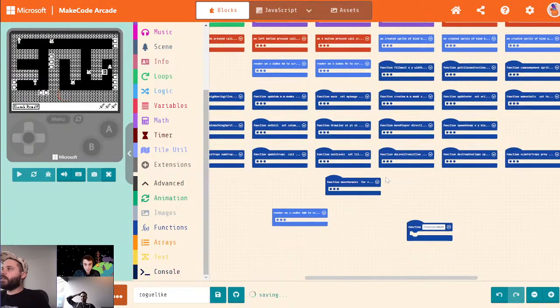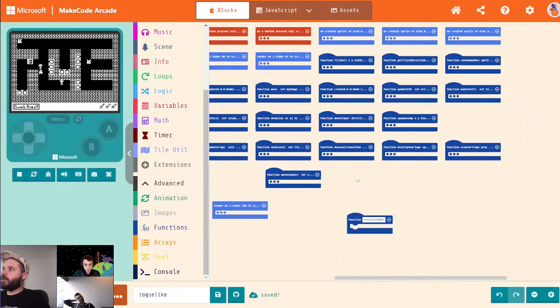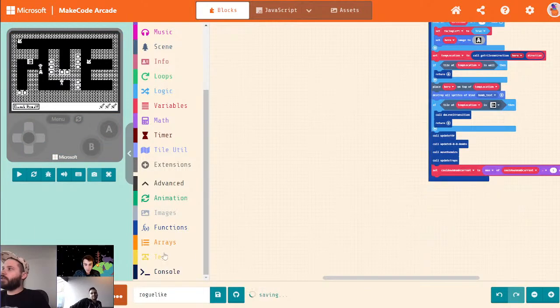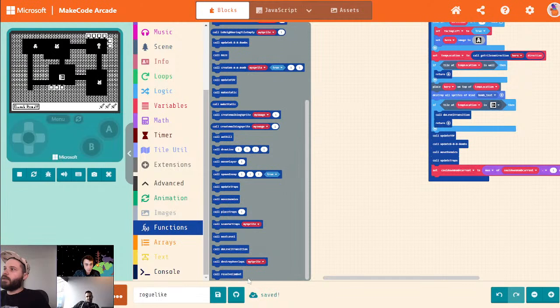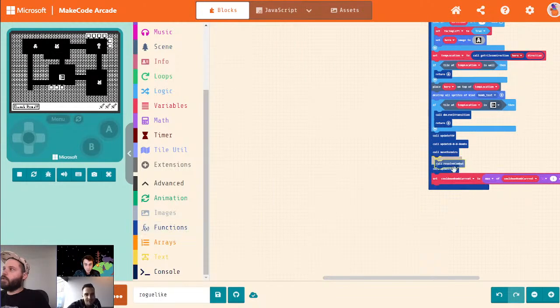And we call move enemies inside of the move player function. So let's go ahead and go over to move player, scroll down here, and we're going to call resolve combat.